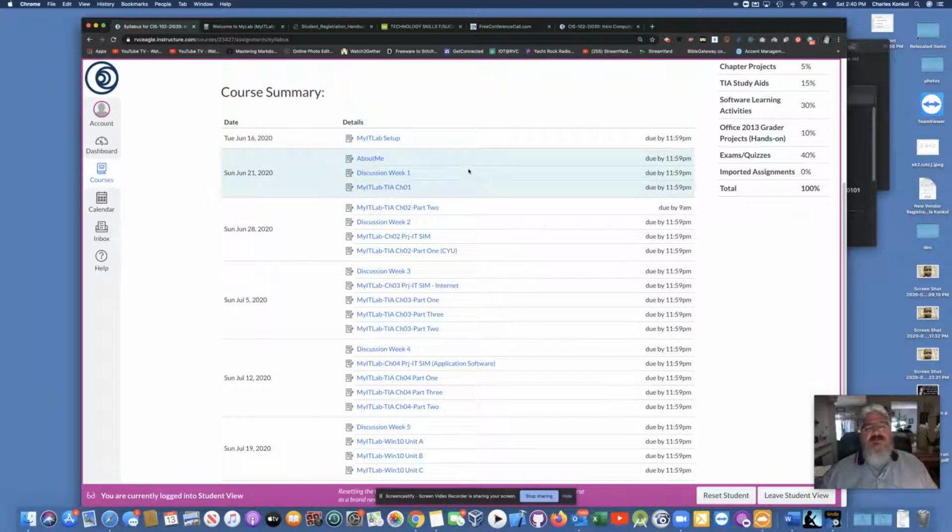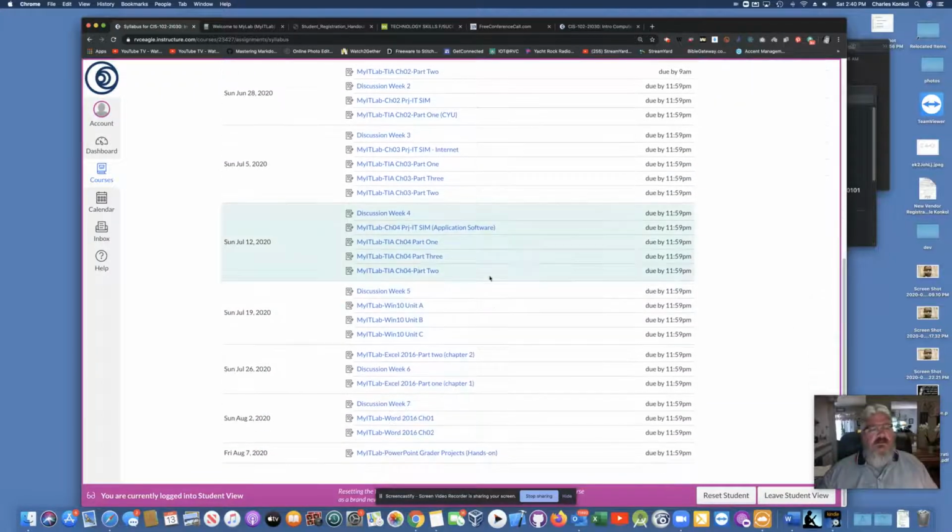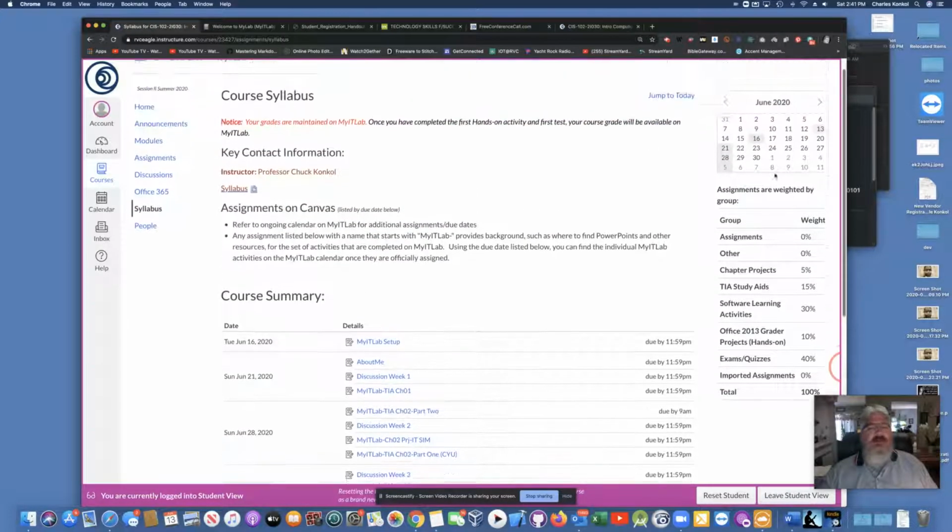Then the next due dates. You'll notice all the due dates for each of the weeks coming up are all Sunday. So we have the first week, June 21st; second, June 28th; third, July 5th; fourth, July 12th; fifth, July 19th; sixth, July 27th; seventh week, August 2nd; and then the final eighth week is August 7th.